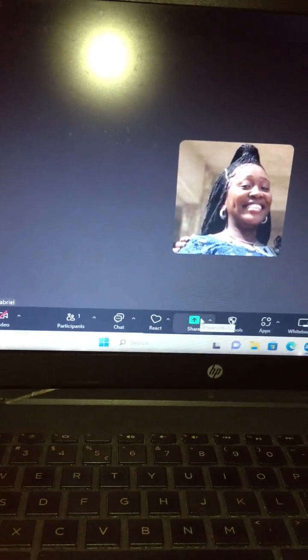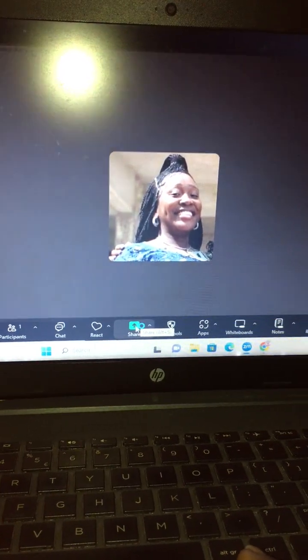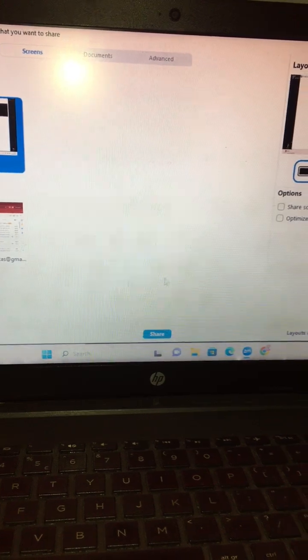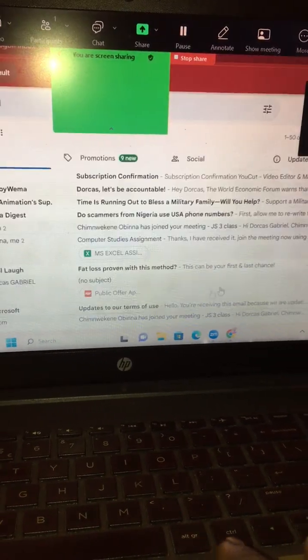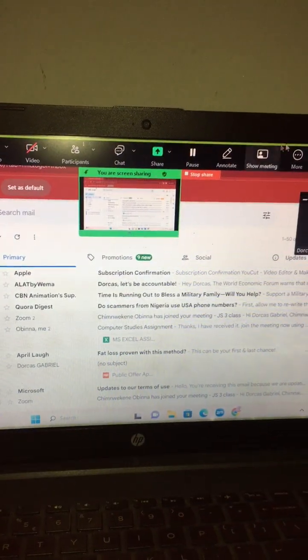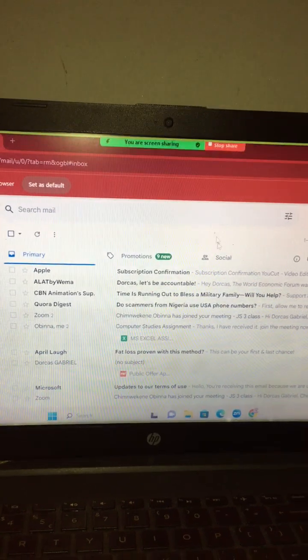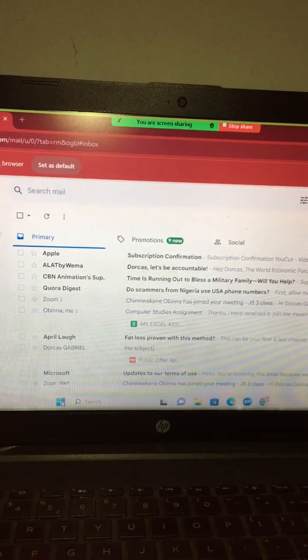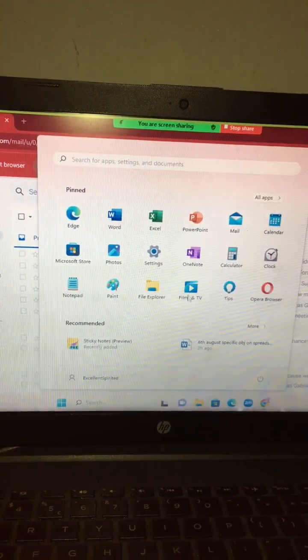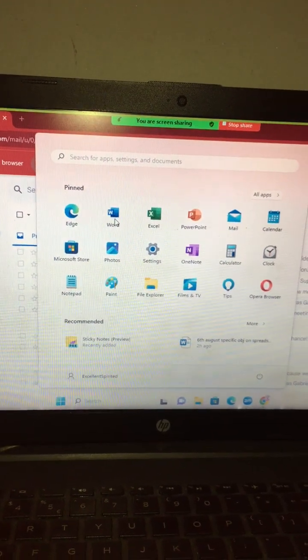Now I want to share my screen. I come here, I want to share everything. I click on share. Now don't press anything here, just come down here and click on share again. Now can you see that it's sharing my screen? This is my screen. You can see this control box here. Assuming I want to share this Microsoft Word, I click on Microsoft Word.